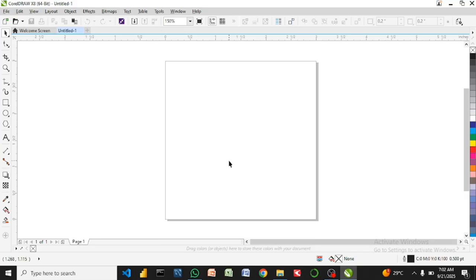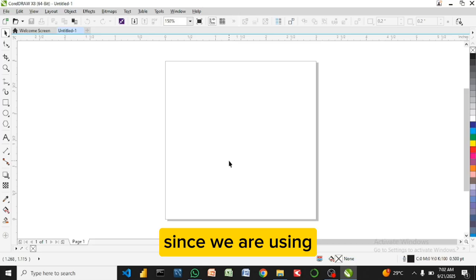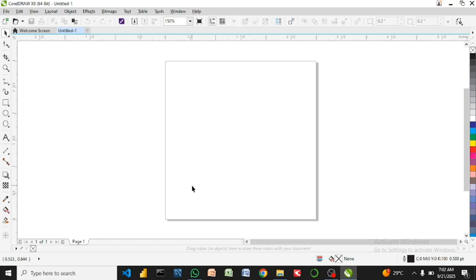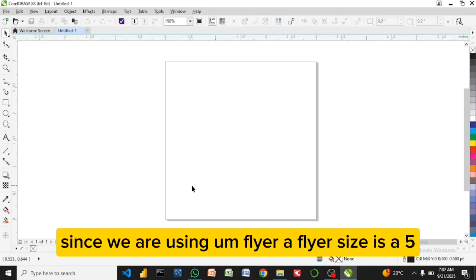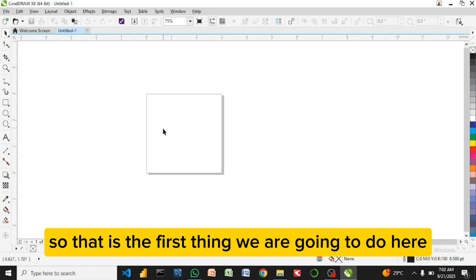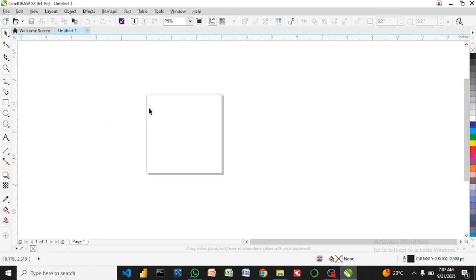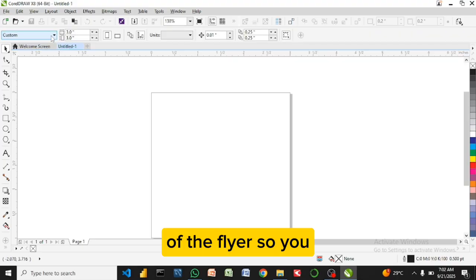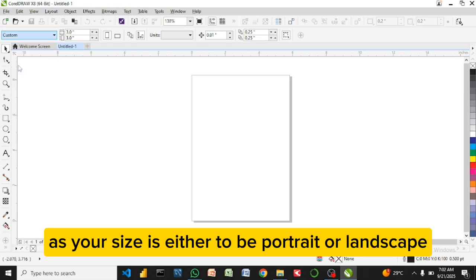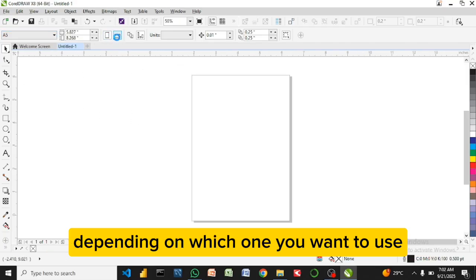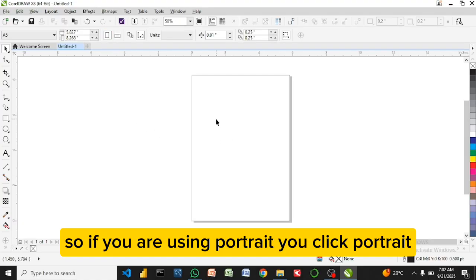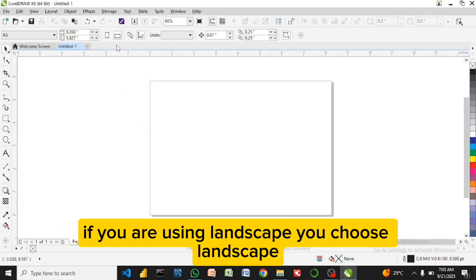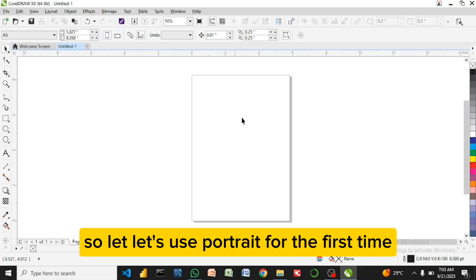So let's get started. The first thing we are going to look at here, since we are using a flyer, a flyer size is A5. So that is the first thing we are going to do here. We are going to set the size of the flyer. So you choose A5 as your size. It is either to be portrait or landscape, depending on which one you want to use. If you are using portrait, you click portrait. If you are using landscape, you choose landscape. So let's use portrait for the first time.